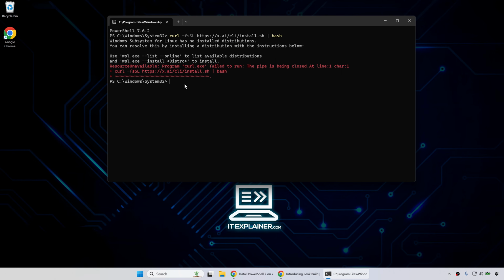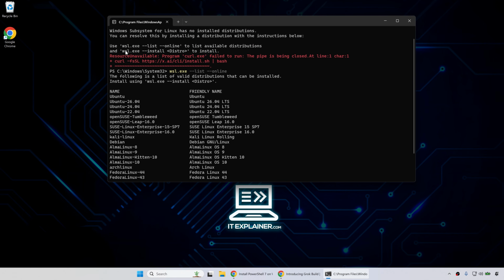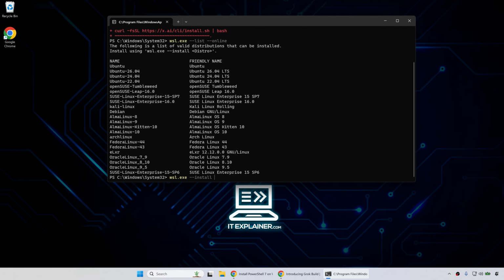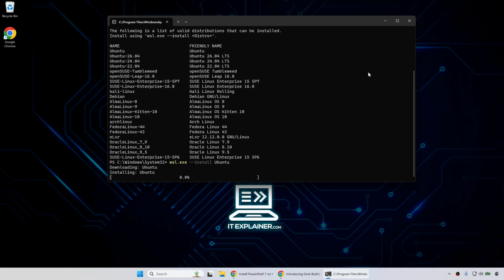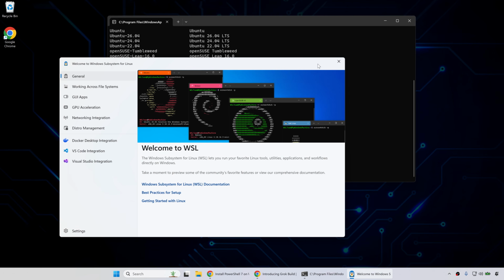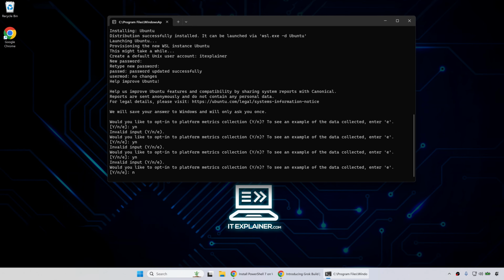After rebooting, proceed with the installation using the same command as before. You'll see a new error. Now we need to install a Linux distribution. You can choose any option from the list, but I'll go with Ubuntu. Add Ubuntu to the installation command to start. After download, it will prompt you to create a password for your Linux account. Confirm the password and opt out of data collection.